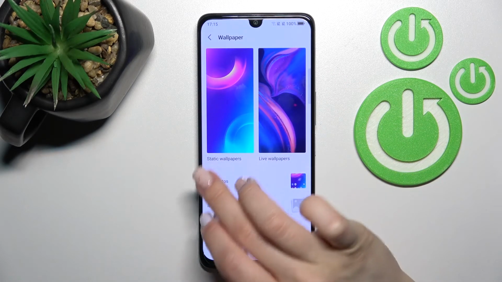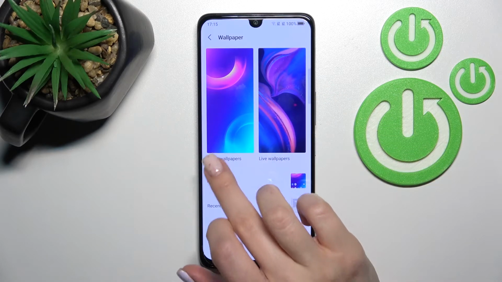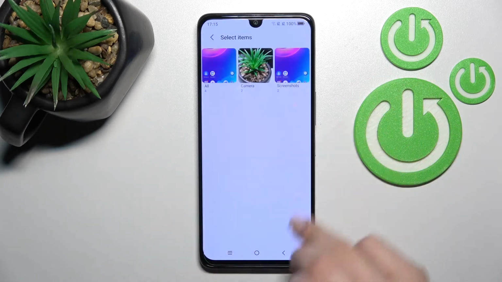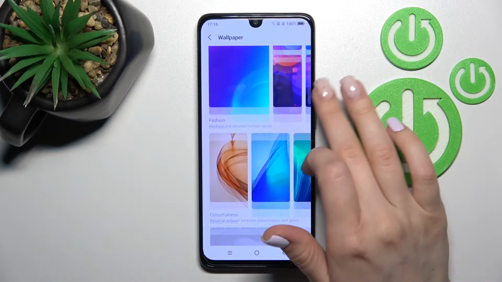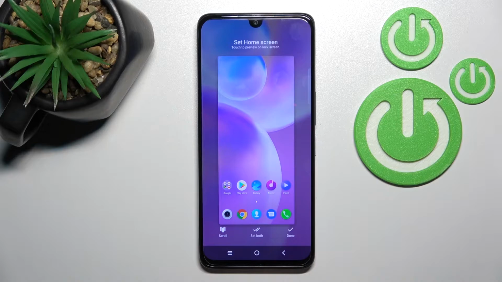Here we can select our new device screen from the regular default wallpapers, or also from our device photos, previously taken or downloaded from the internet, for example. For example, I'll go with the regular default wallpapers. I'll set this one.